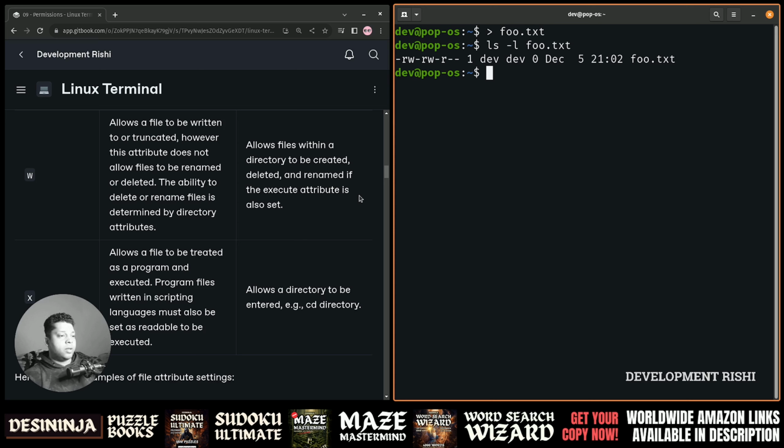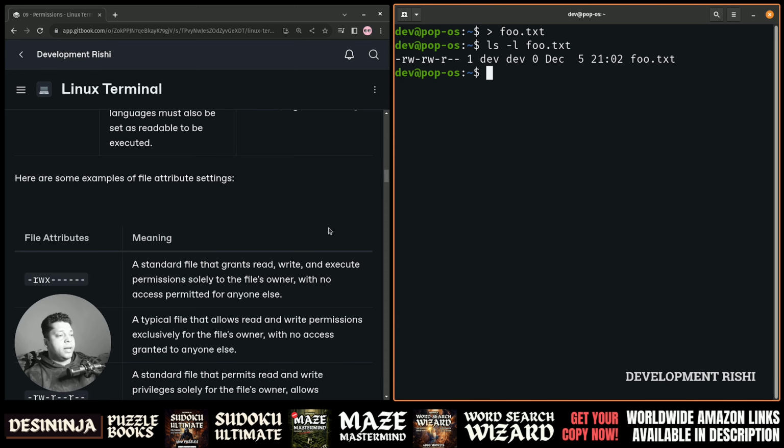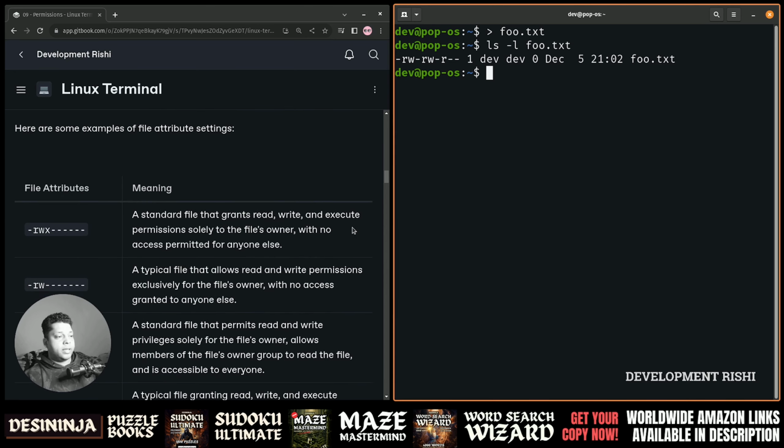However, this attribute does not allow files to be renamed or deleted. The ability to delete or rename a file is determined by directory attributes. In directories, w allows files within a directory to be created, deleted, or renamed if the execute attribute is also set. x allows a file to be treated as a program and executed. Program files written in scripting languages must also be set as readable to be executed. On directories, x allows a directory to be entered. Example, cd directory.